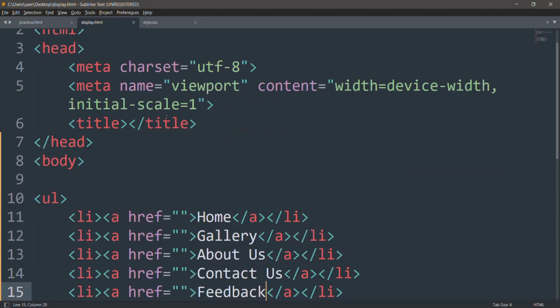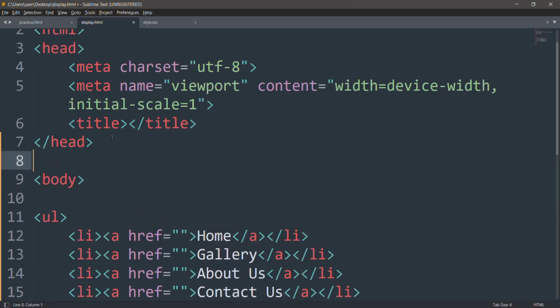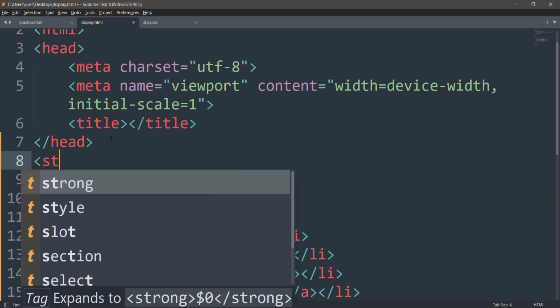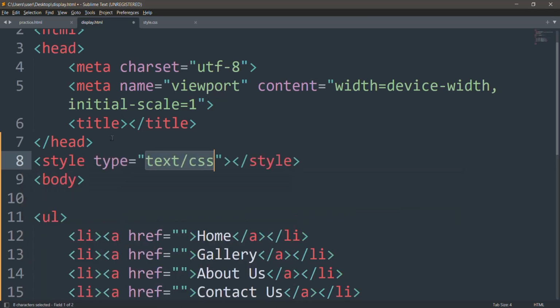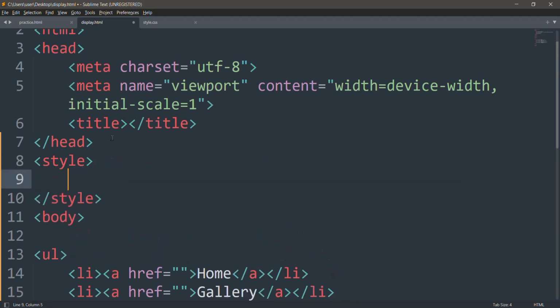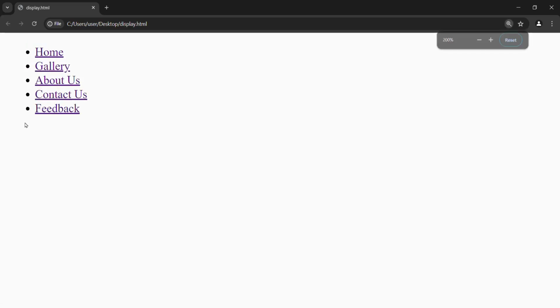So now let's go to our styling part. Let me create a style tag. Then, you see all these round things, let me just zoom in a little. You see all these round elements that are in front of each list item here, the home, gallery. These are list markers, but we don't need them inside our navbar.